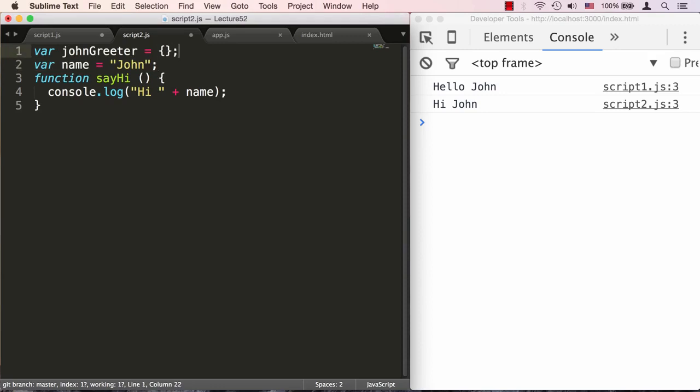And now everything else that we have in this file, we don't need to declare a variable anymore because we already have one. We're going to start with this John greeter. So here it's going to be John greeter dot say hi, and we're going to take the say hi out of here. And this again is going to be John greeter dot name.